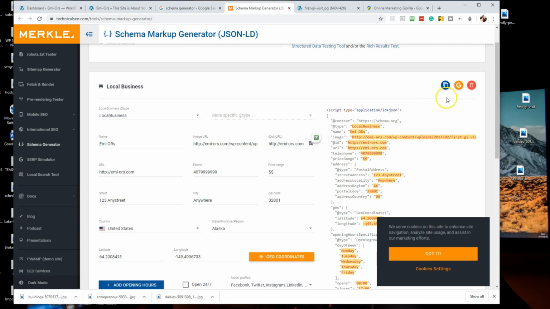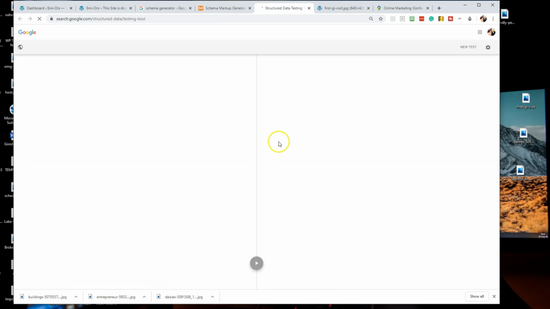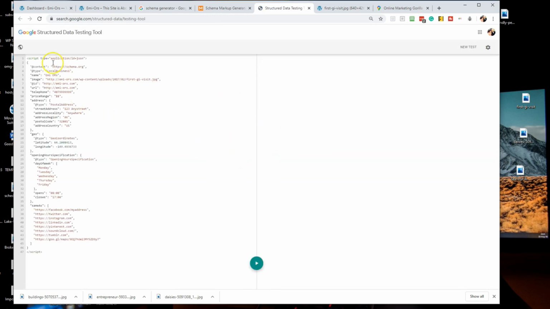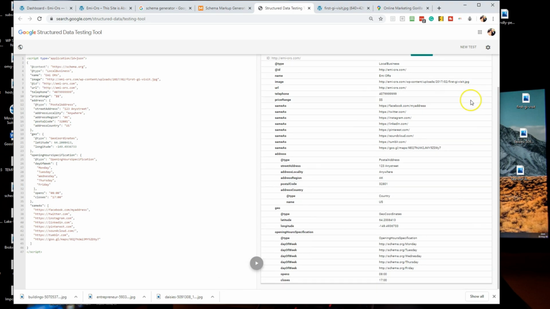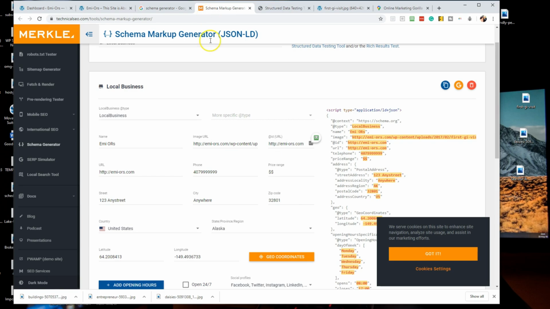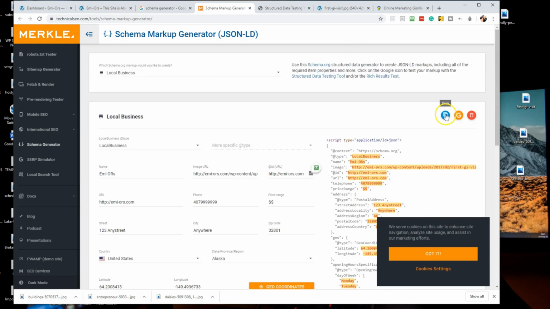The nice thing with this tool is also you can test it in Google. If you go to the structured data testing, it will give you any errors. So you'll see right away whether there's errors. It says zero errors, zero warnings, and that's really it. Now you're all set. All you have to do is go ahead and copy this. This little icon here means to copy.